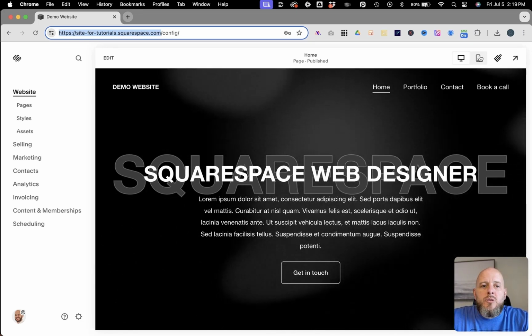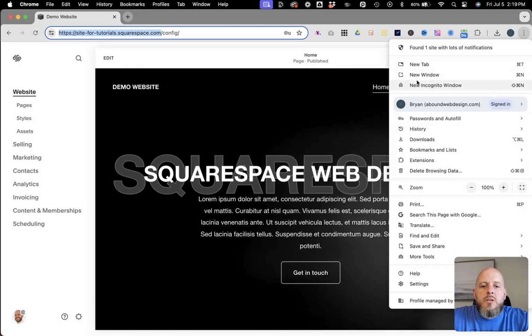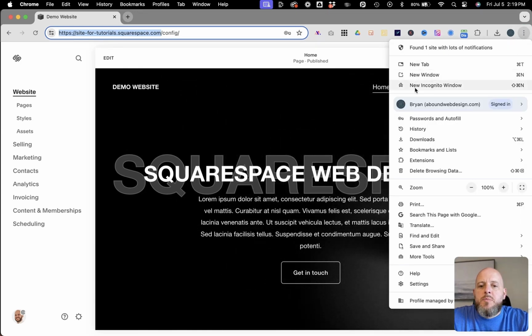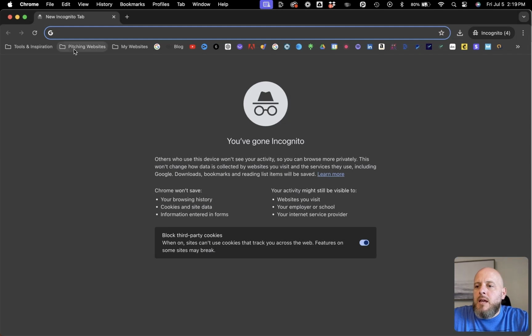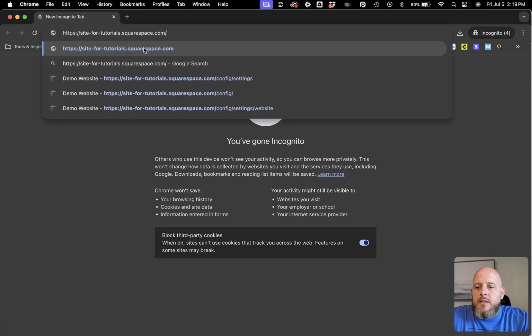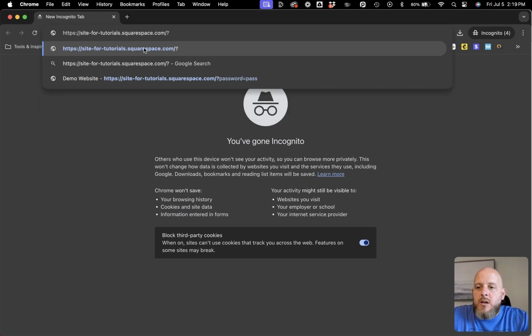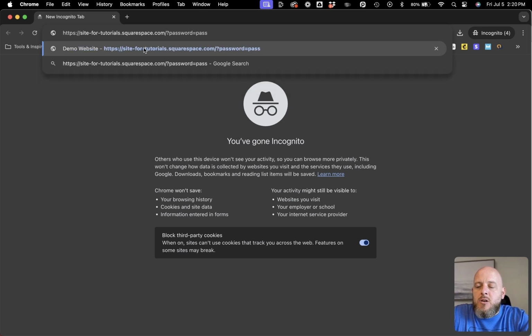For me, I'm going to open up an incognito window so that you can see what it would look like from the perspective of the person you share the link with. And I'm going to paste it here. Then what you'll have to do, when you're entering it into an email or pasting it into a text message, whatever you're sharing it in, once you paste it, just like this, you're going to type question mark, password equals, and then whatever you put in for your password on the website. For me, I put in pass, all lowercase.